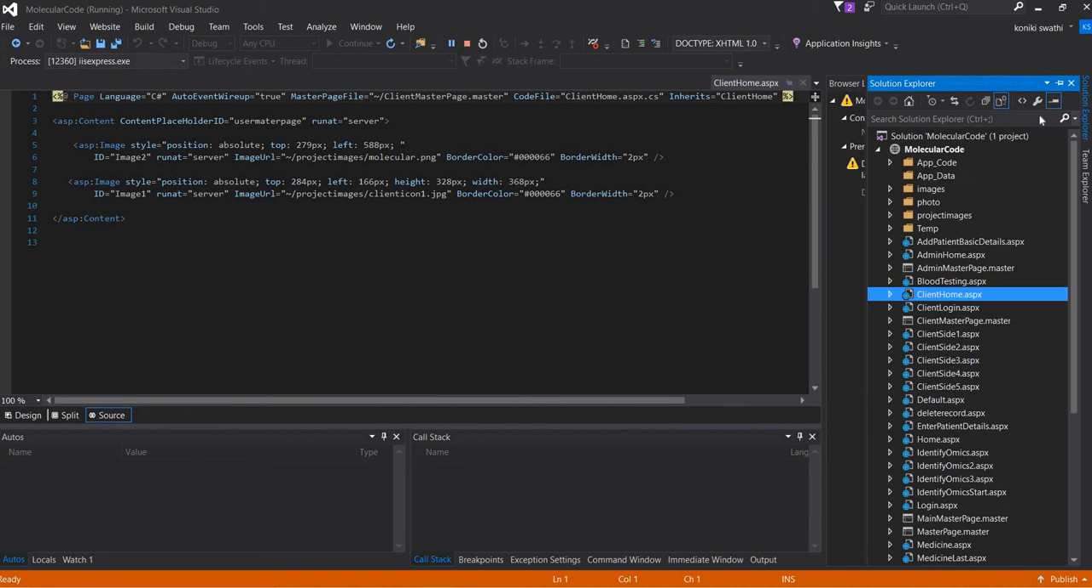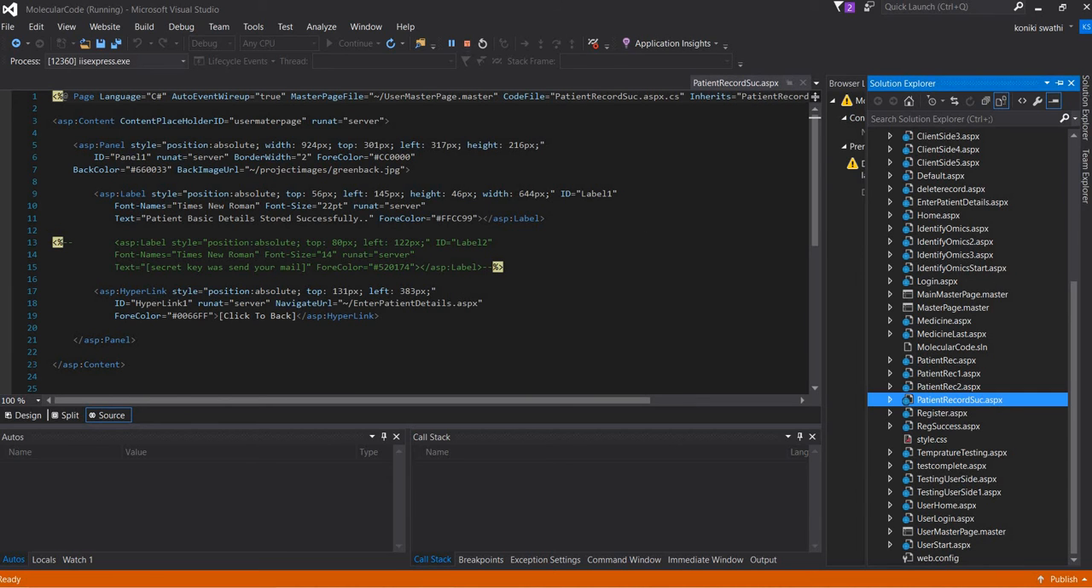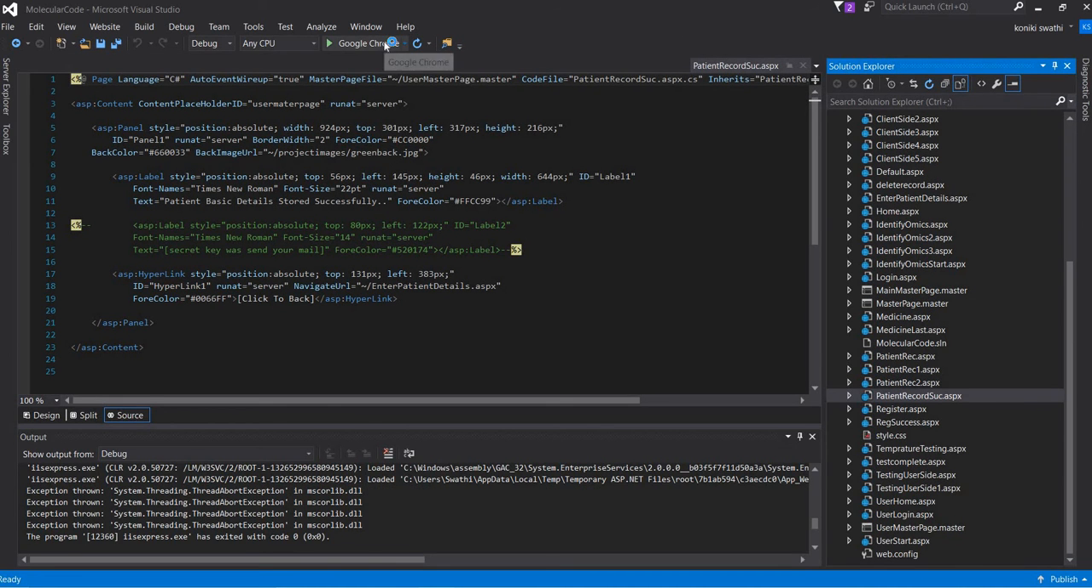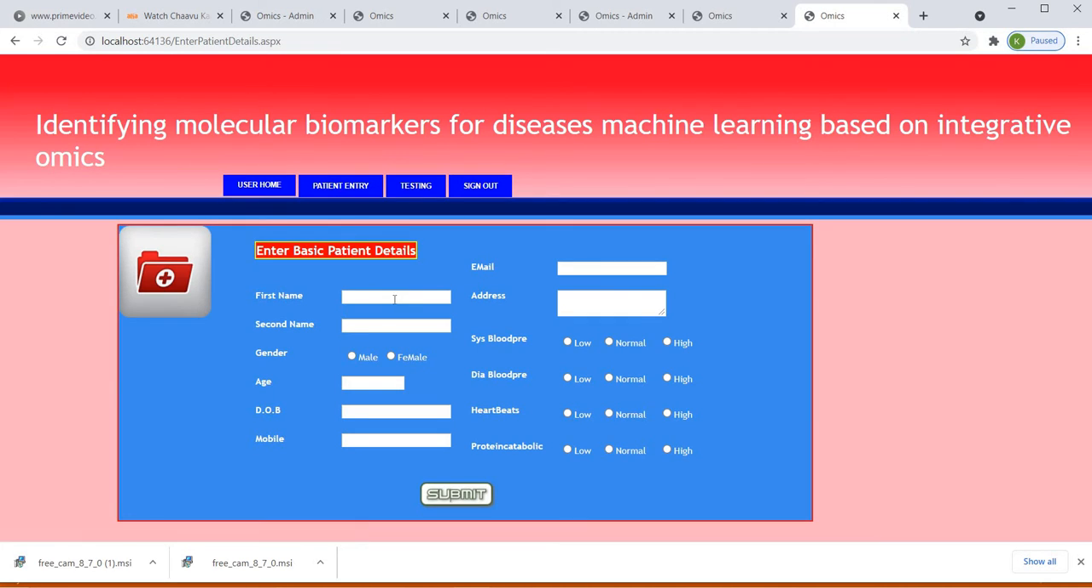After that we will go for the patient record. How it will work: patient basic details stored successfully means patient entry. We have to enter a patient name. Suppose I am giving Kriti, and she is a female. Whatever details they need, we are giving.